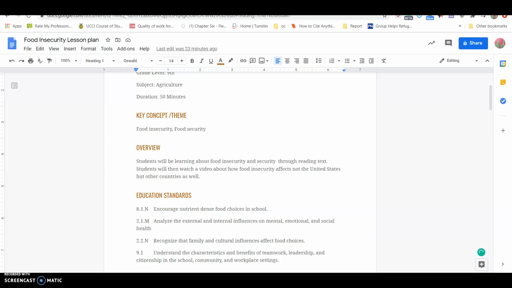Okay, now that I briefly went over everything, let's go into deeper detail. Here, key concepts are food insecurity and food security. The overview is students will be able to learn about food insecurity and security through text readings. Students will watch a video about food insecurity and how it does not just affect the United States, but other countries as well.